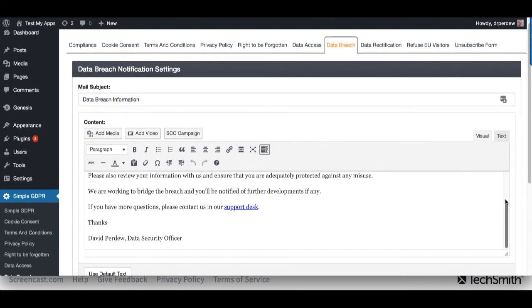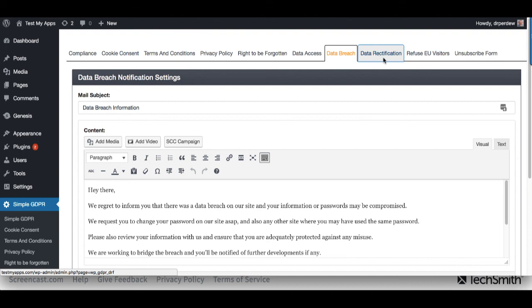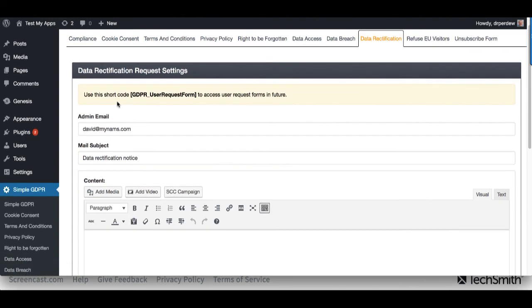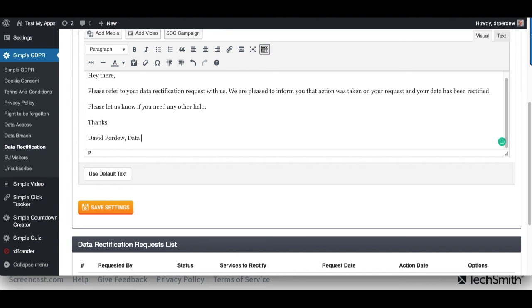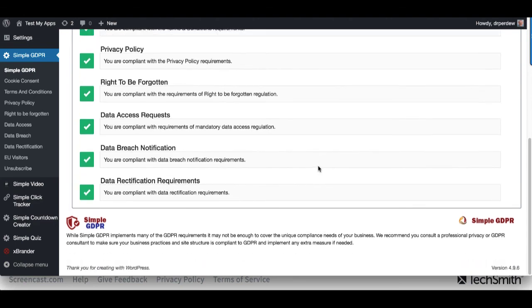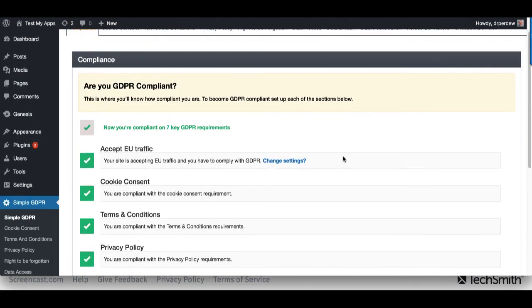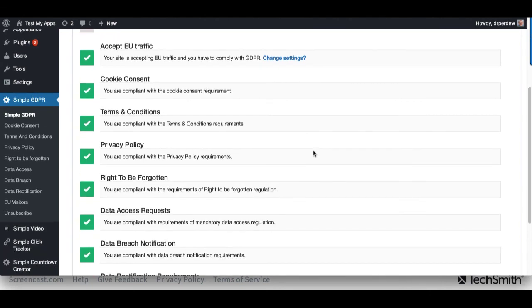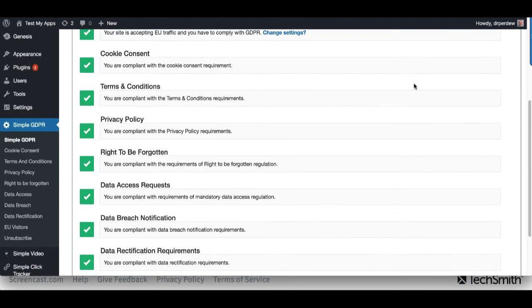And there we go. Okay, so data rectification. Again, kind of the same. Save settings. Now if we go back to our compliance, we're looking pretty good. We are all compliant on the 7 key GDPR compliance requirements. So that's pretty much it.